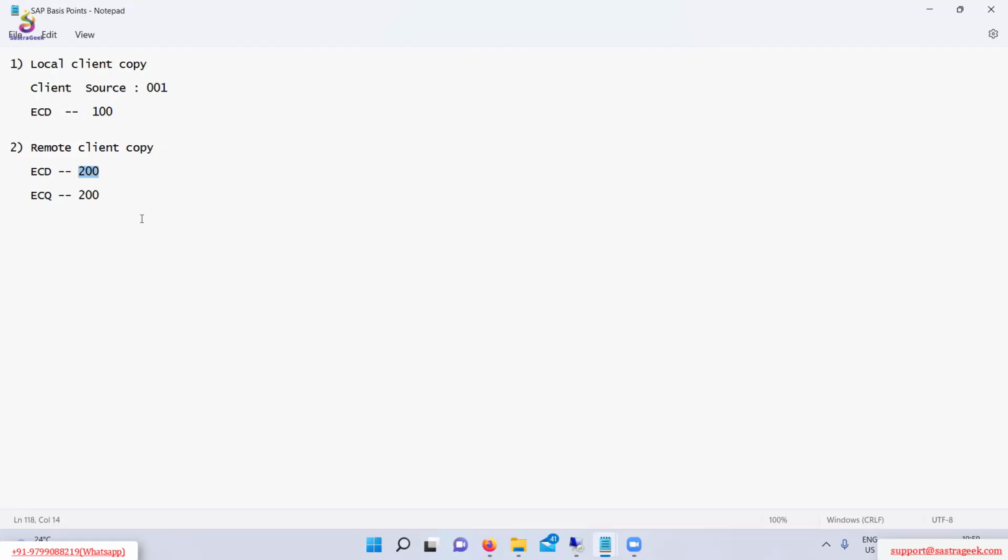So this is also one of the interview questions. What is the difference between local client copy and remote client copy? Okay, so you should be able to answer this. Local client copy means we copy the client within the same system, and remote client copy, we copy the client from a different system. So as an example you can give, one is ECD and the other is ECQ. This type of example you can give, okay, while answering the question.